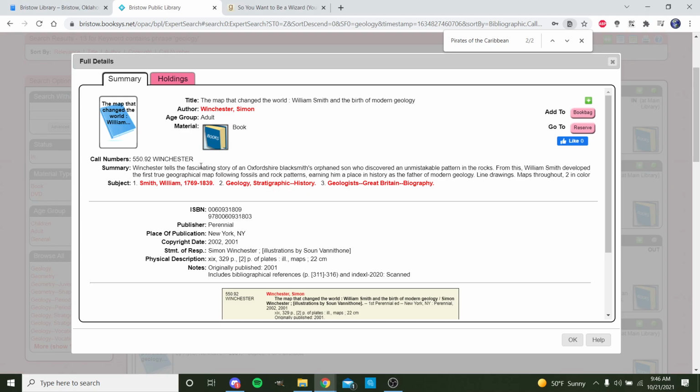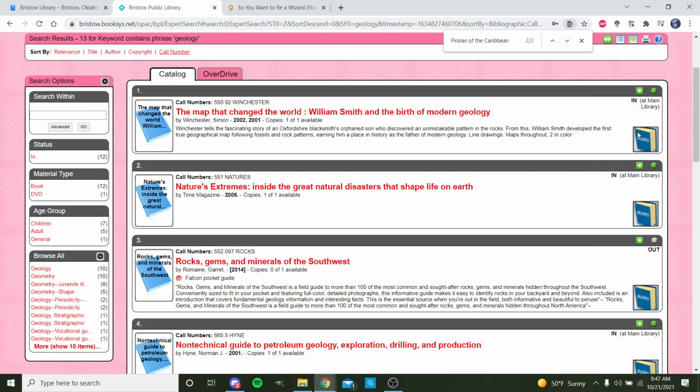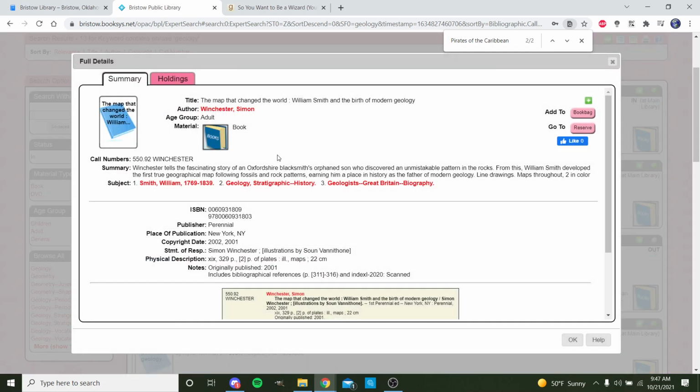And if you can't find it that way, you can just come ask one of us librarians and say, "Hey, this says it's in," and you need to make sure it does say it's in. Right here, it says in at main library. So you'd come to us and say, "Hey, this book says it's in. I've looked over in the 550s. I can't find it. Can you help me?" And we'll go see if we can find it. Because sometimes they get put out of order and it's hard to find.